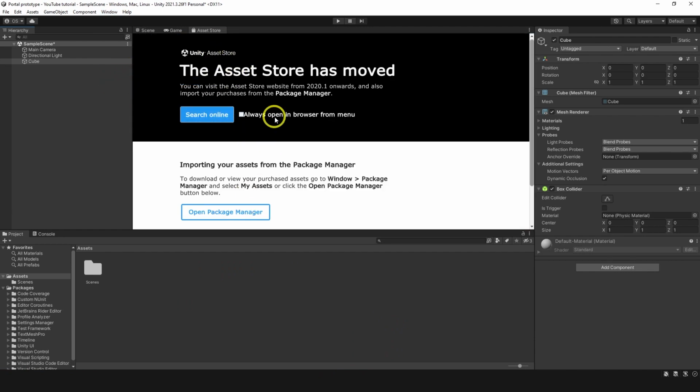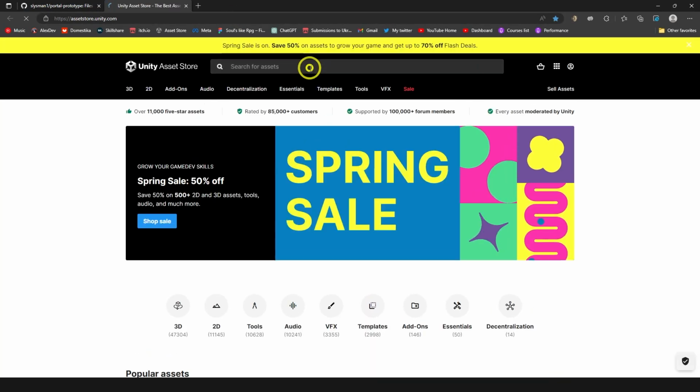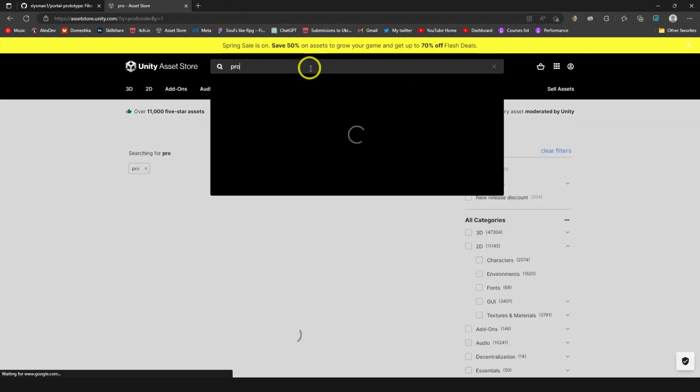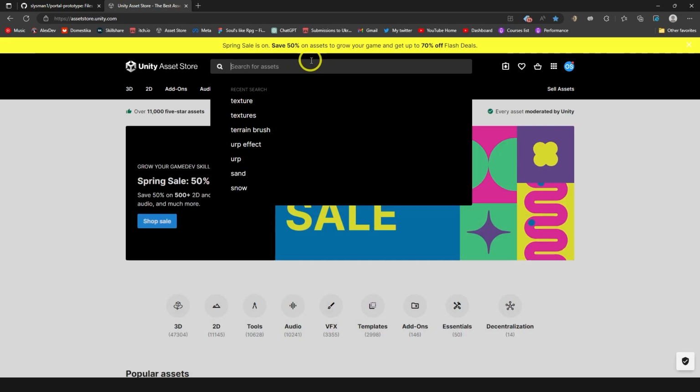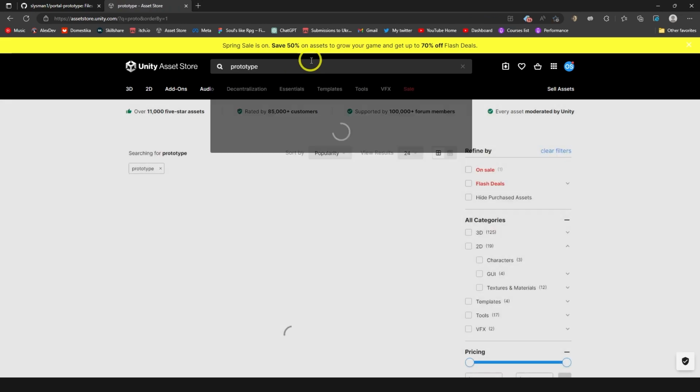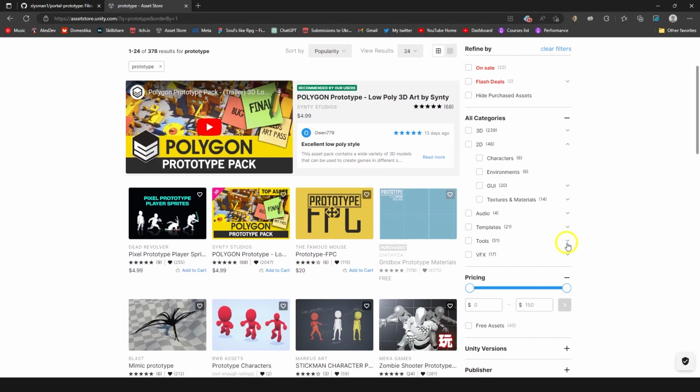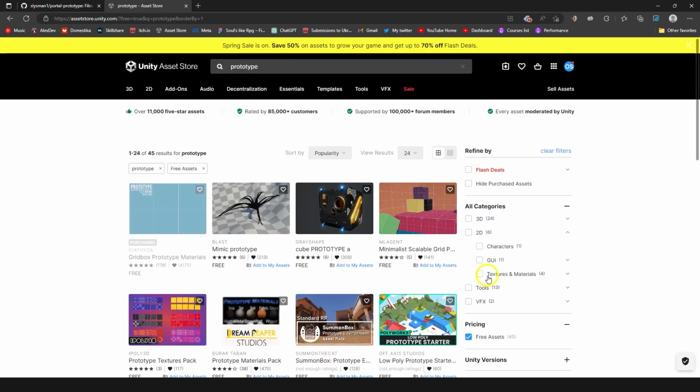Asset Store, I'm gonna open in a browser. Yeah, and here you can type prototype, and that's it. That's all you need. Come on, man, prototype. Yeah, we're gonna choose free asset. And here it is, the first one, grid prototype materials.